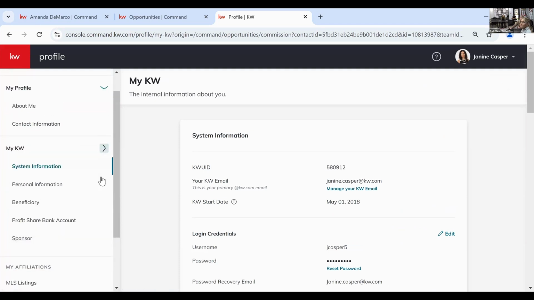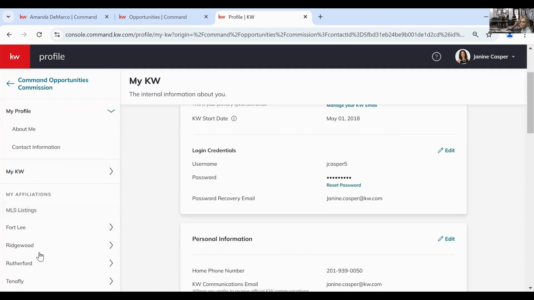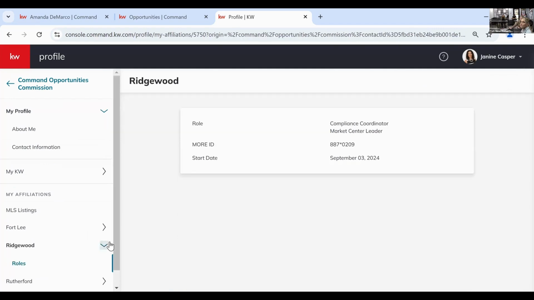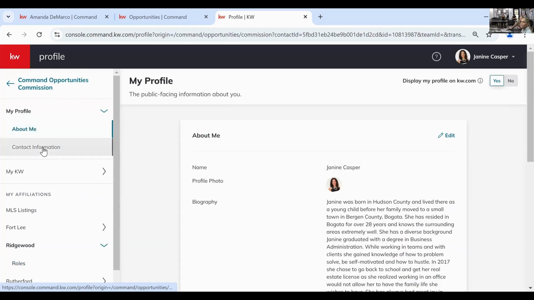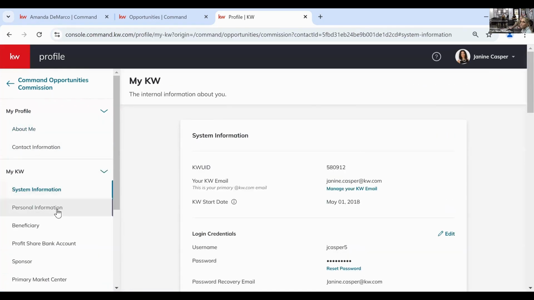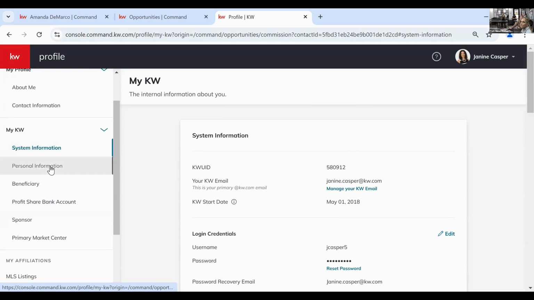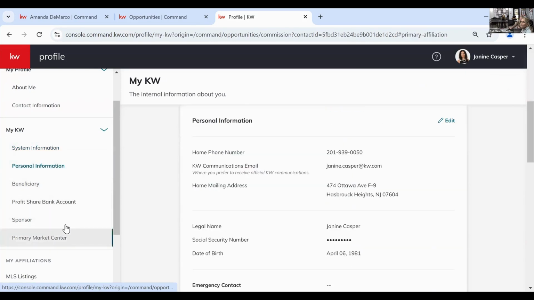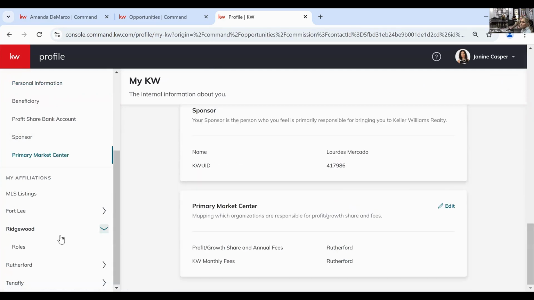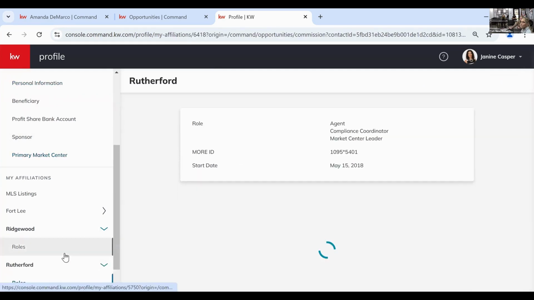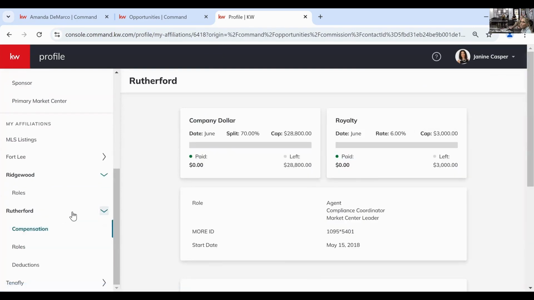When we click on, nope, hold on, my bad. When we click on my affiliations, you guys will not see about me. Why am I blanking? Person. Here we go. I clicked on the wrong thing.